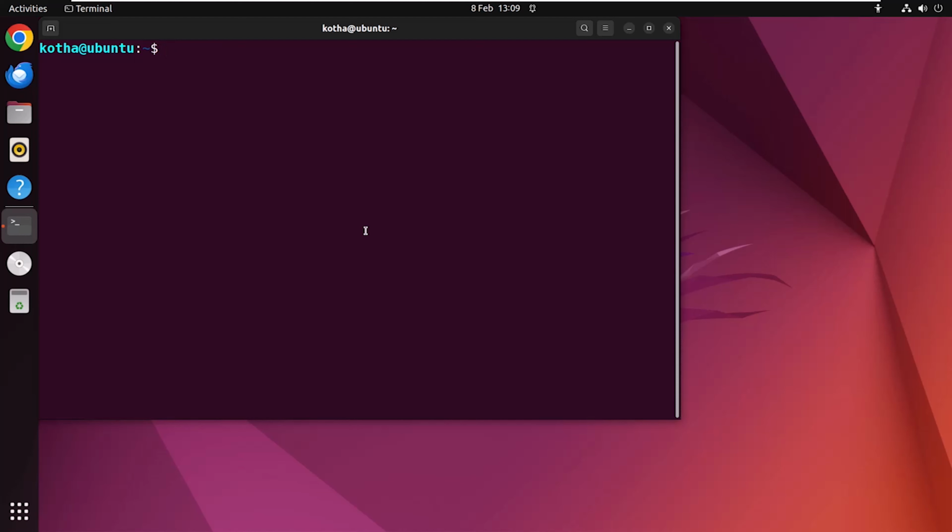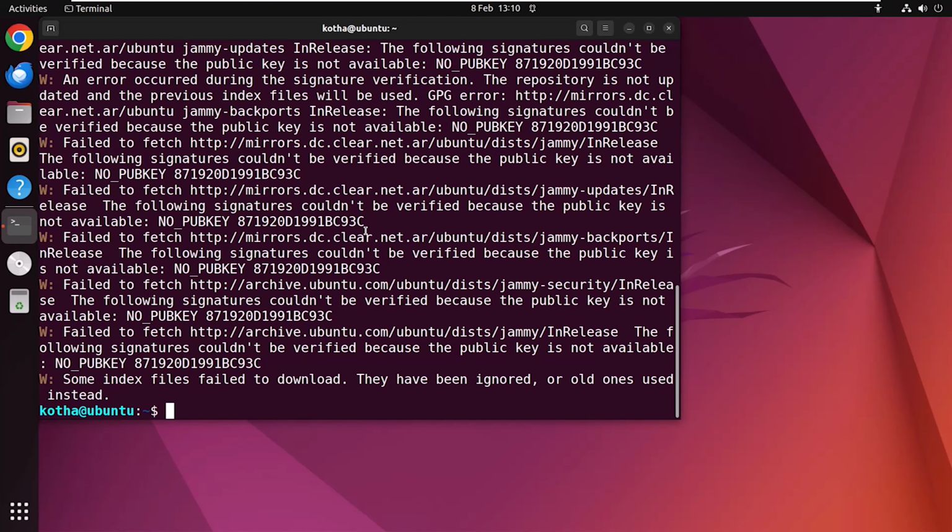Now moving to update and upgrade. With APT, you can update the full system and also single and multiple packages. Let's update the packages first. Type sudo apt update. And my system is updated.